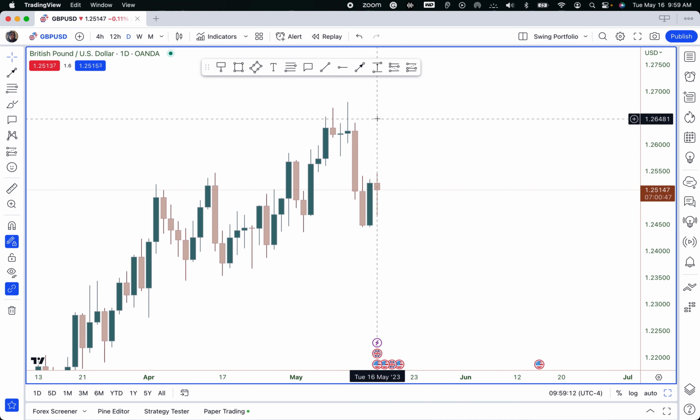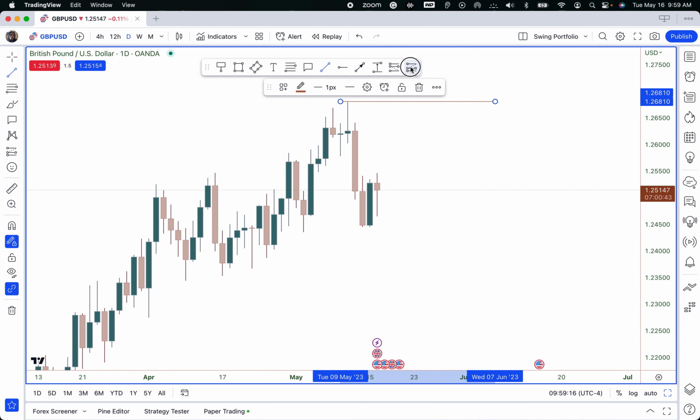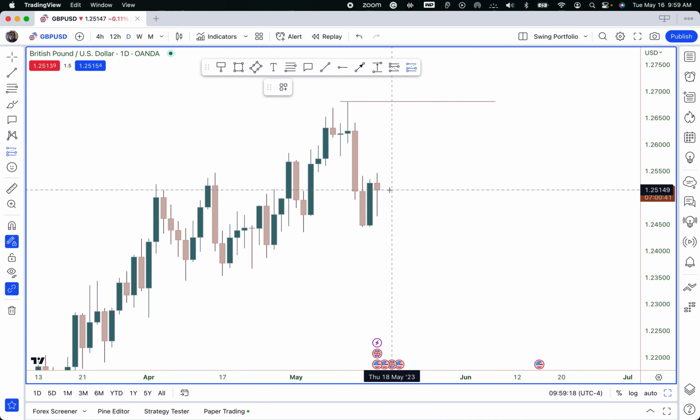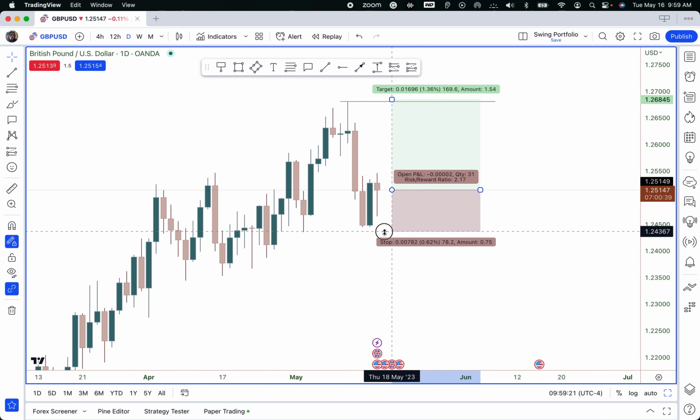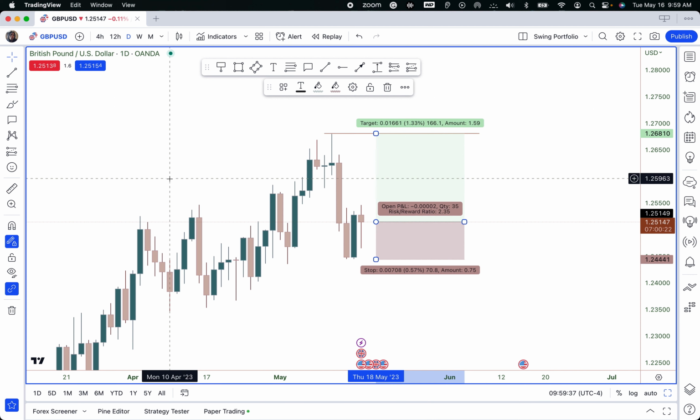So just in case, let's just say you wanted to buy back up to the high, just for example. What you would do is get your long position tool. Wherever your take profit goes, your stop loss goes, that's exactly where you would set it. And as you can see in this example, I'd be risking 70 pips to gain 166 pips. And my risk to reward is 2.35, which is a really good risk to reward considering the fact that we're on the daily time frame.